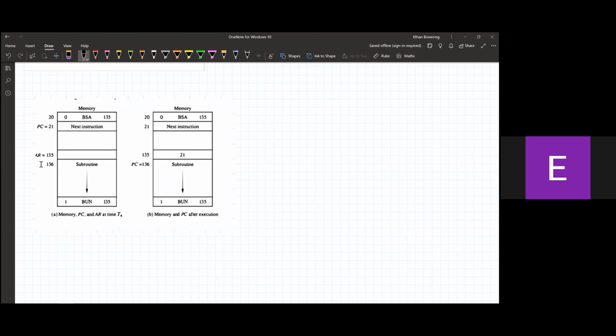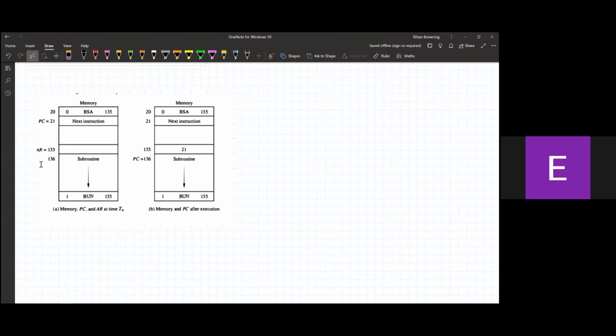BSA 135, what's going to happen is it will store the program counter. So remember, when you're executing an instruction at 20, the program counter, because it's already been incremented, contains 21. So that's the address of the next instruction.